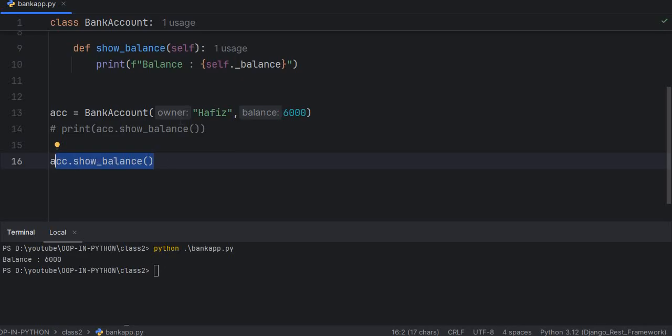We are not modifying any value of balance directly. We are just accessing the value or displaying the balance. What is the balance for the current owner Hafiz? So this is a good practice in real apps.